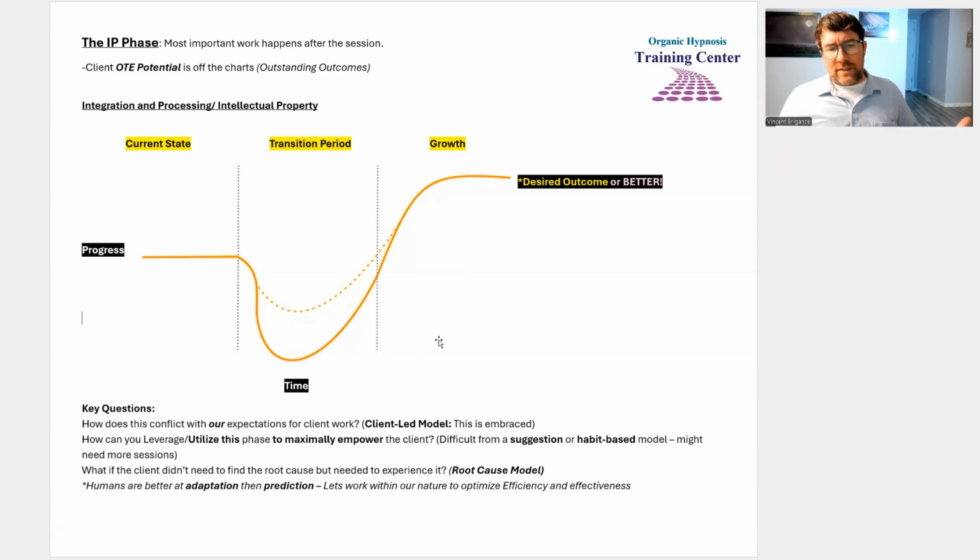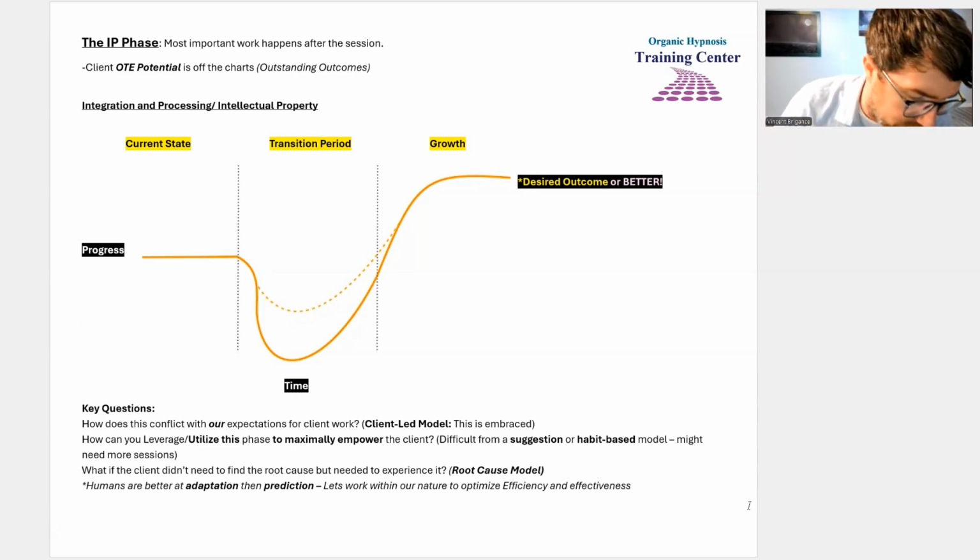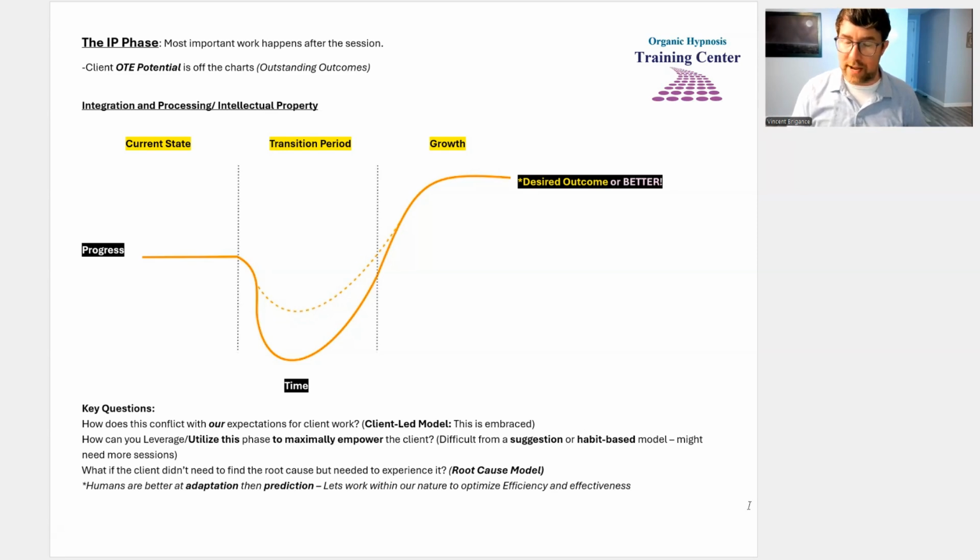When it comes to leveraging this from a suggestion or more of a habit-based model, if you haven't articulated this is something that could occur, you might wind up in a situation where you have to do more sessions. And if your sessions are arranged around once we conclude the day, you won't have this problem anymore. The problem there is we've kind of brought our expectations for what success are into that session. We have no way of really knowing that's going to be the case. I don't really like to utilize expectations in that way.